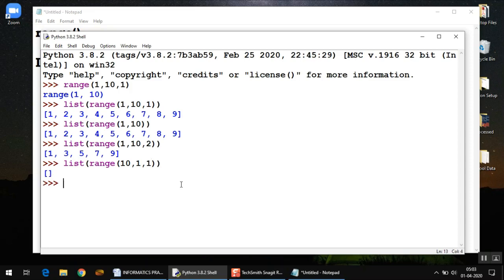Again, the reason is the same as what we saw in string slicing. By writing 10 here and 1 here, you are telling the system to go in the backward direction, that is from 10 to 1, and by writing 1 in the step, you are telling it to go in the forward direction. Okay, that is 10 onwards. So this is not the case. You can either go forward or you can go backward.